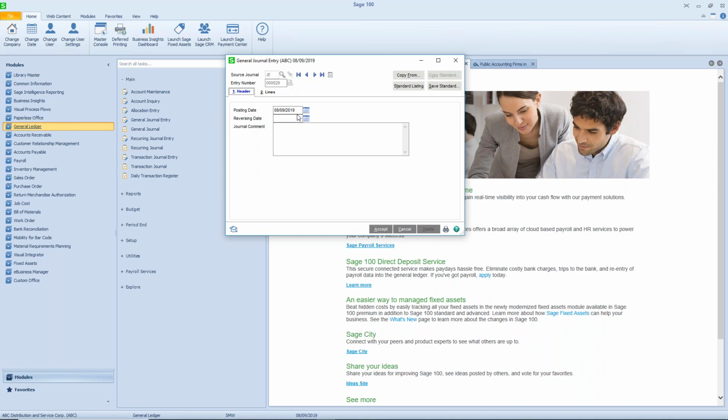And then my posting date defaults to today. So I'm going to move this back. Since my processing period is May, I'm going to move this back to May. Now, if this is an accrual entry, I could enter a reversing date, but I don't need to do that. And then in my journal comment, I usually want to enter a journal comment because that helps me when I'm doing the journal entry. That comment will carry over to my lines.